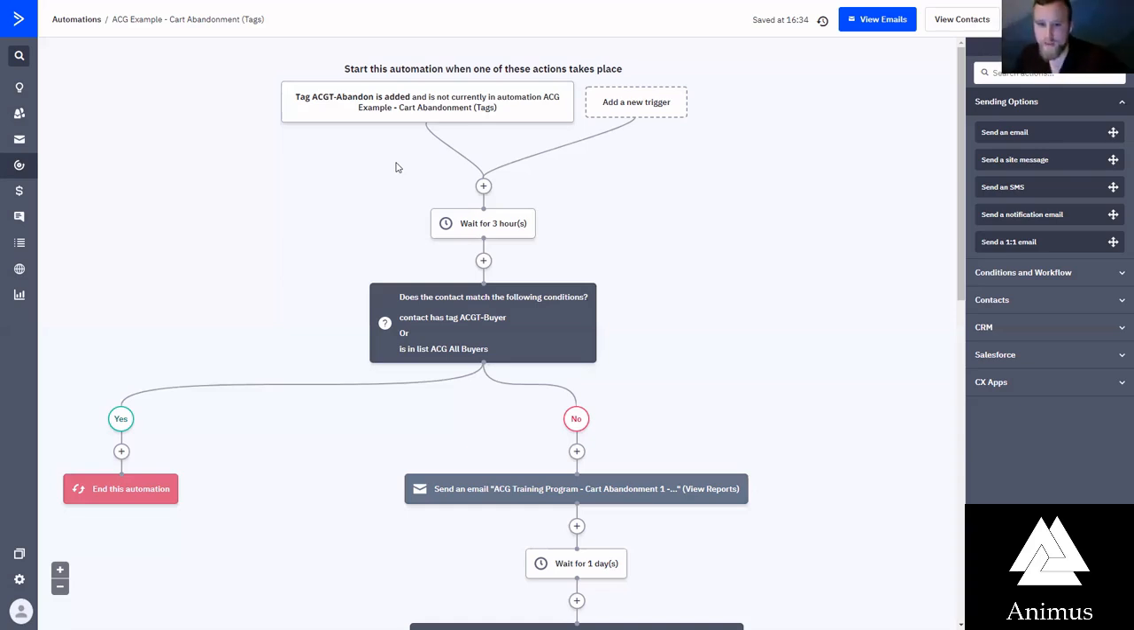Now, if you were going to do it the tagging way, we will go over tagging in another module. It's a whole thing in and of itself. But if you are going to go the tagging way, you will need to create a tag that says whatever the name of the product is, dash cart abandoned. I highly recommend, on naming conventions, to keep them consistent.